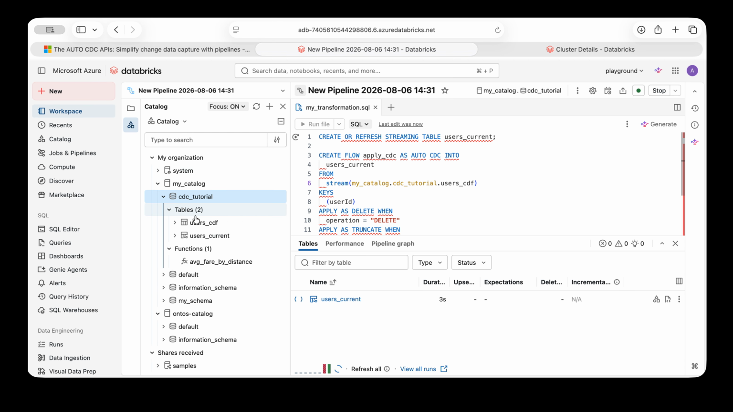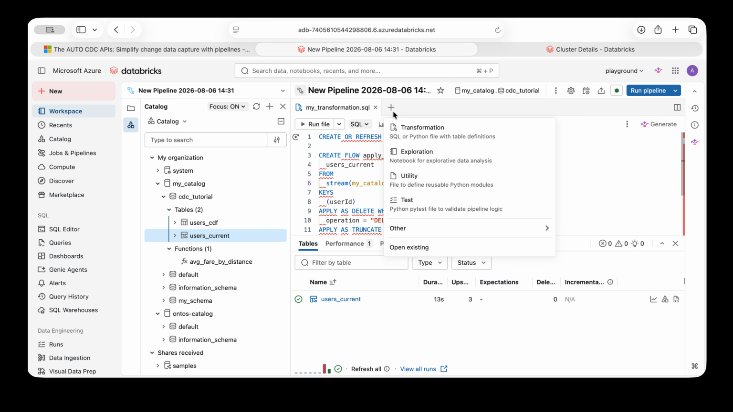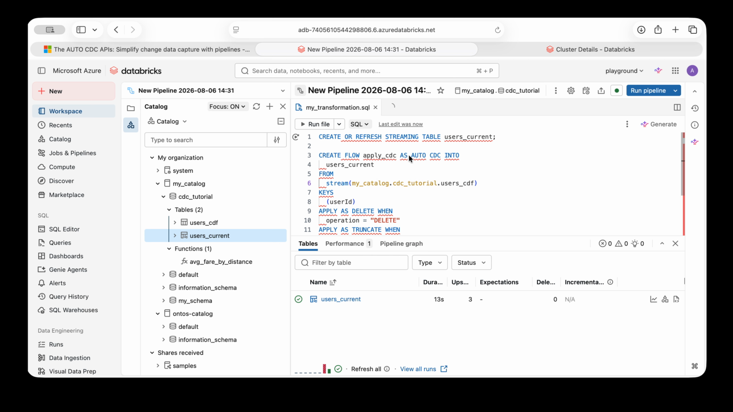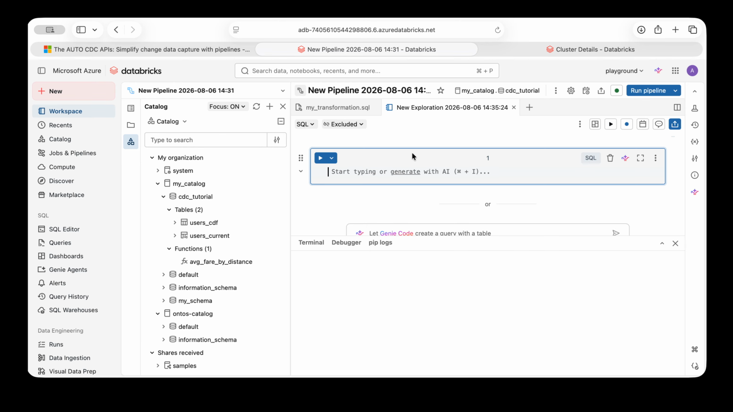If I open this, you can see I have a table here. Okay, and we can say copy the streaming table path, exploration, and a code to say select star from. Let's see. All right, let's see.